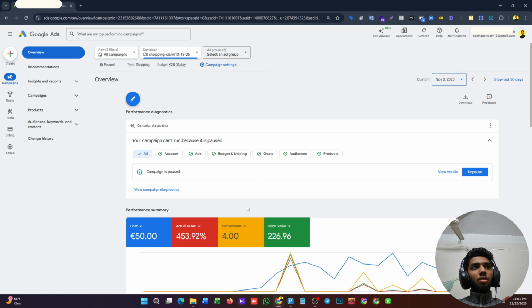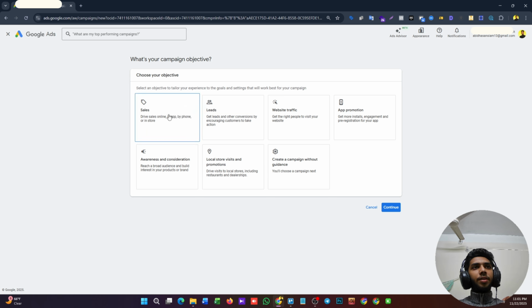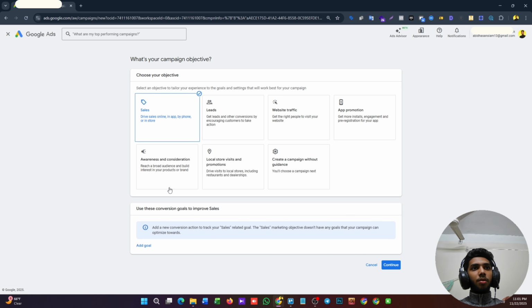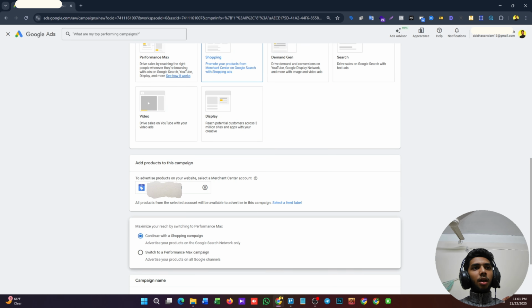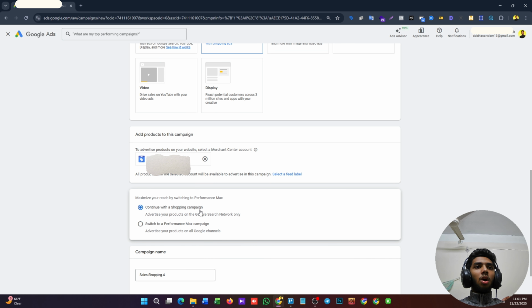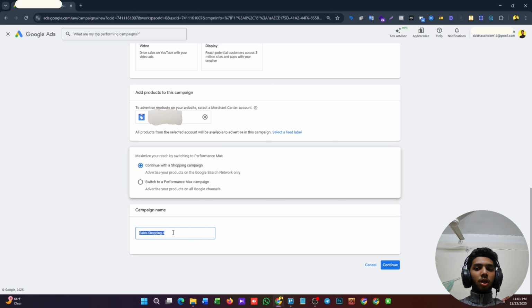this campaign. It's e-commerce, that's why they have a merchant account. It's obviously the sales campaign objective because it's e-commerce, and the goal is purchase, then we click continue. It's a shopping campaign, and the merchant account was connected, and it's obviously a shopping campaign, not Performance Max. And I put a name like Sales Shopping Siam 1122, and click continue.